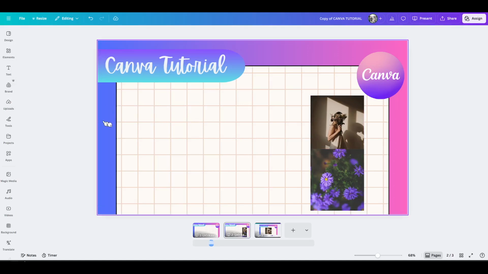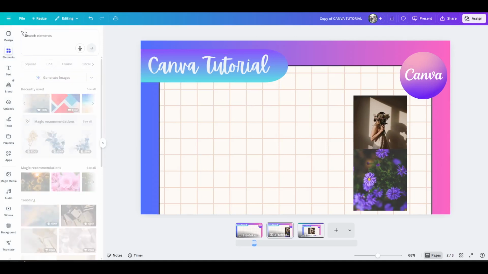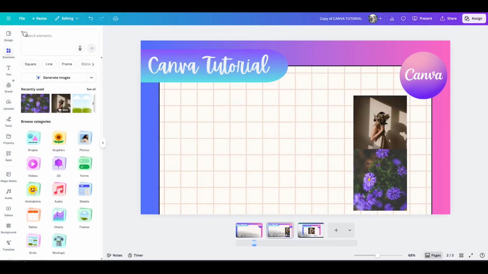First, open the project you want to work on so your design is visible. On the left side of the screen, click Elements. This is where Canva stores building blocks like shapes, lines, and, importantly for us, grids. Under the Browse Categories section, select Grids.